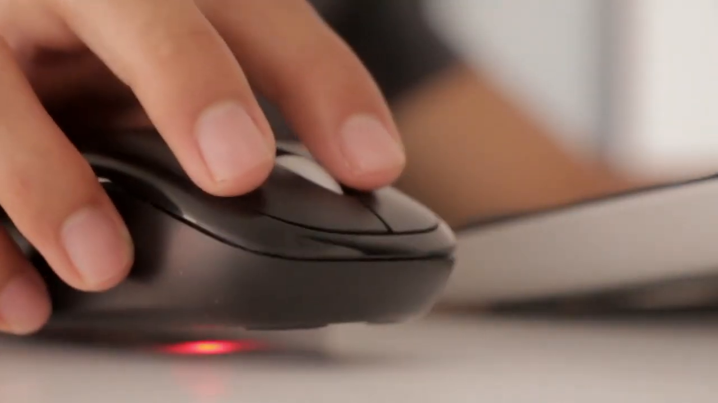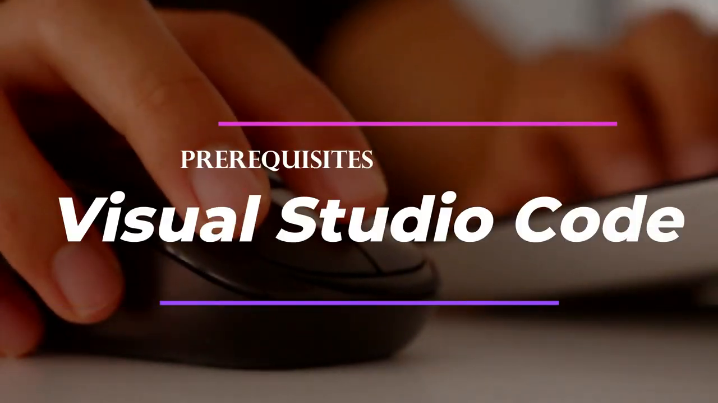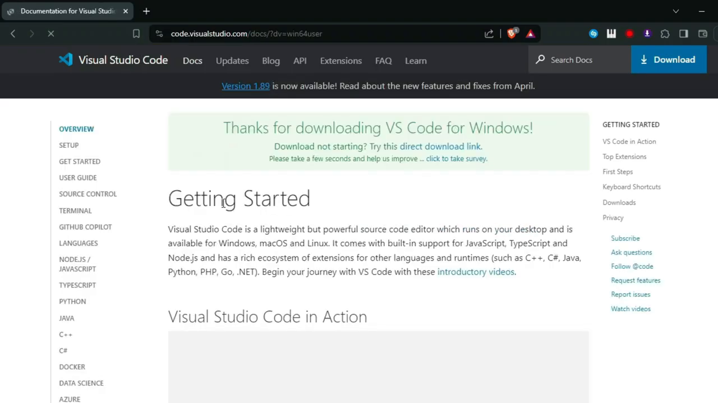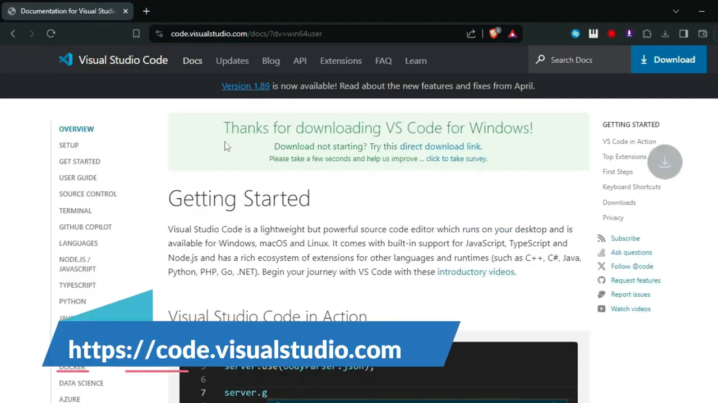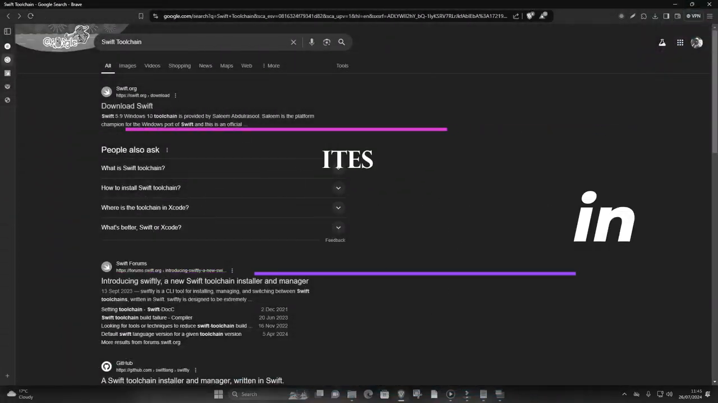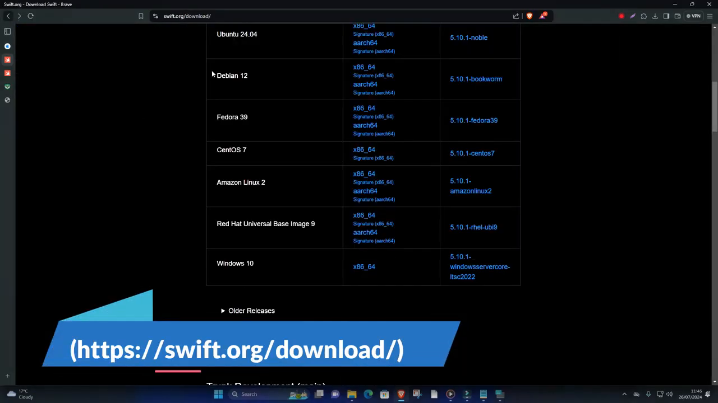Before we begin, ensure you have the following prerequisites installed on your Windows system. 1. Visual Studio Code. Download and install Visual Studio Code from the official website, visualstudiocode.visualstudio.com. 2. Swift Toolchain. Download the latest Swift toolchain for Windows from the Swift website, swift.org/download/.